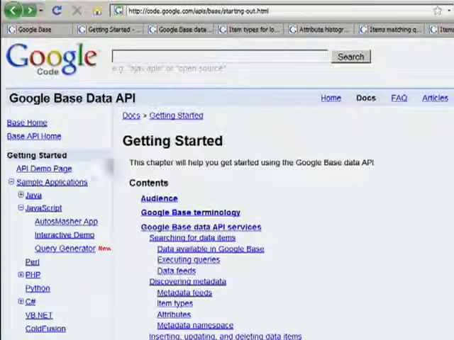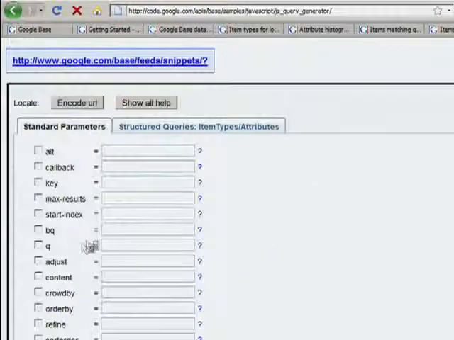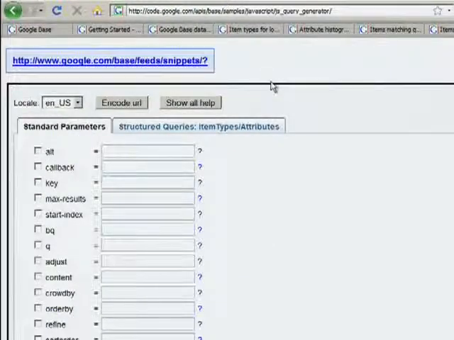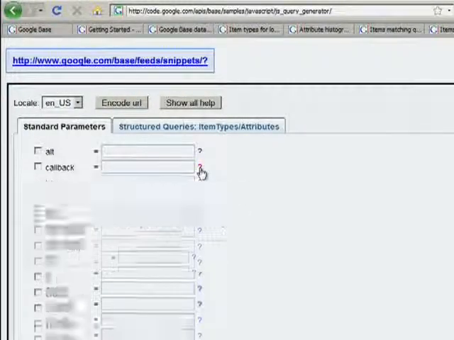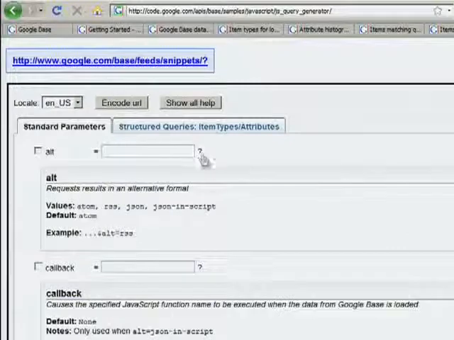So let's take a look at some of the sample applications. You can do that by this left nav tab over here. And again, I created a new tool to help you generate these query strings using the snippets feed. And this is what it looks like. If you need help on any of these parameters, these are the different possible parameters you can use. You can just click on these question marks here and have some examples and the possible values.